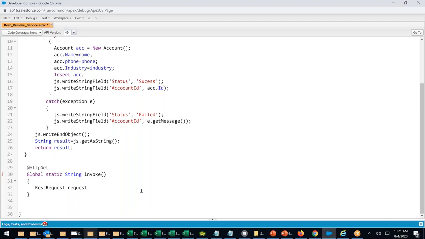REST request equals, right? REST context dot, see, dot request. Go to the REST API endpoint. This is the class. There's one more class I'm introducing: the REST request class.